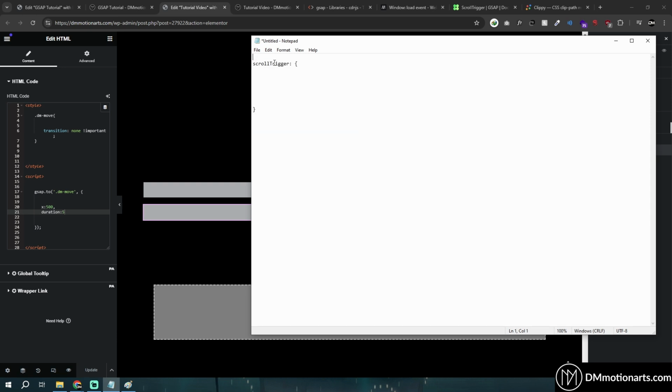So let me just remove everything like this. So what is in scroll trigger? In scroll trigger, we have to specify our trigger. Okay, and trigger is usually going to be the same element as this one, but it can be different based on your requirements.